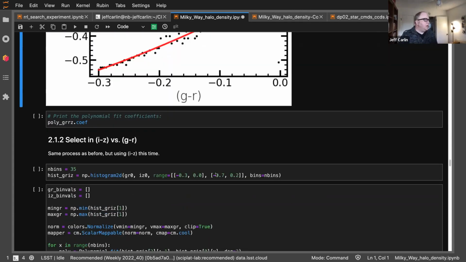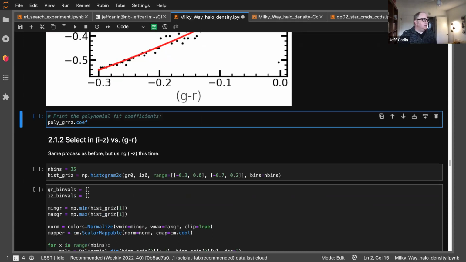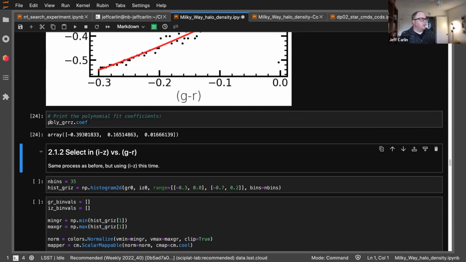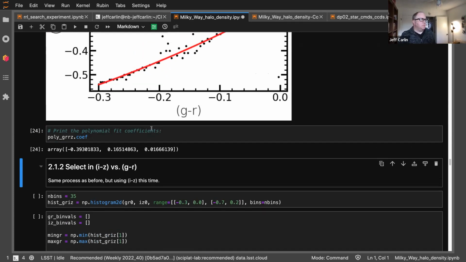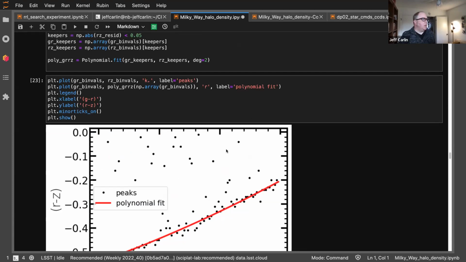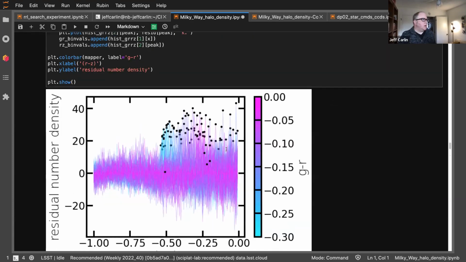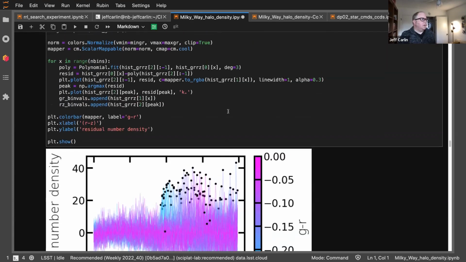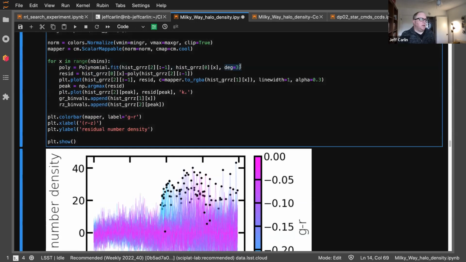And just for fun, you can plot what the coefficients look like of that polynomial. You can see it's a second order polynomial. Where did I specify that? Or sorry, third order. Degree equals 3 was specified in this polynomial fit.